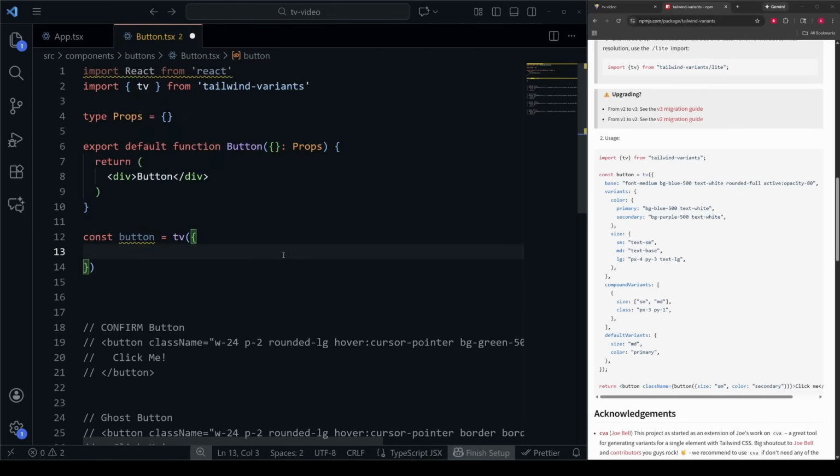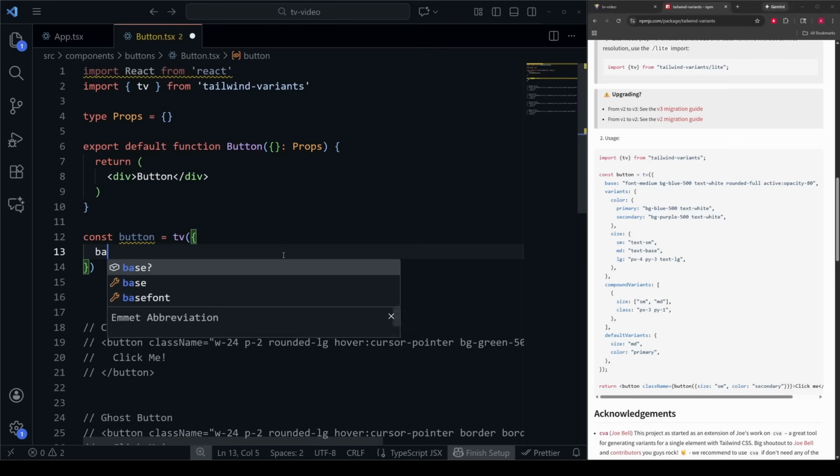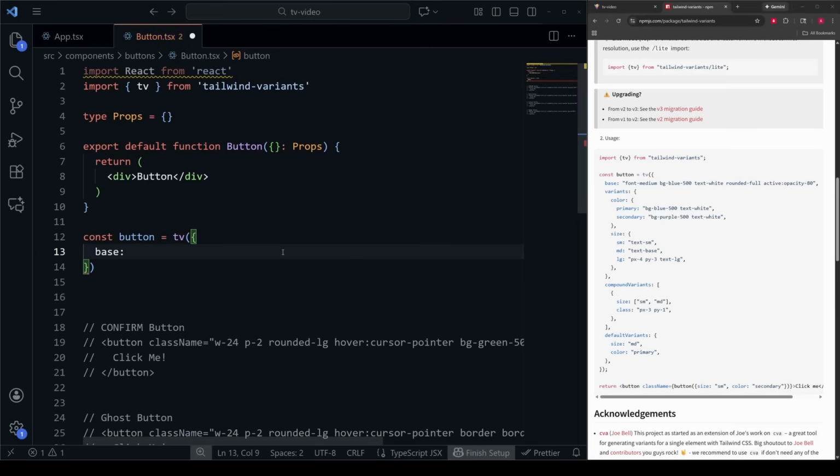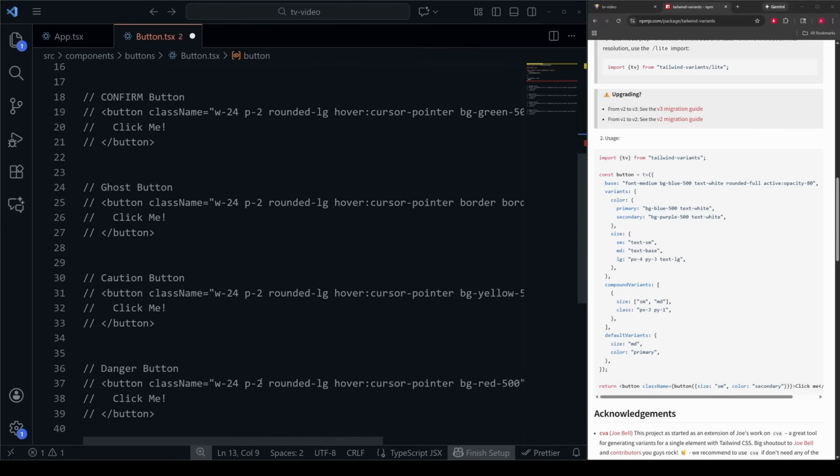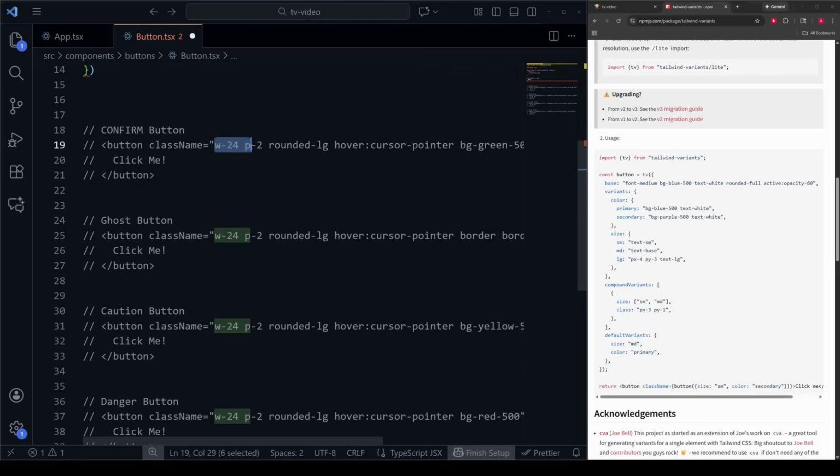There are 2 properties in this object that we care about right now. The first one is one called base. We need to ask ourselves, what are the shared styles between every single button variant that we have? So again, we have our 4 button types down here. Now, what exactly is shared between them? Well, if you notice, if I hover over the width, padding, roundedness, and the hover behavior of every single component, they are shared between all 4 of them. No matter which button variant we have, they're always going to have these base styles on them.